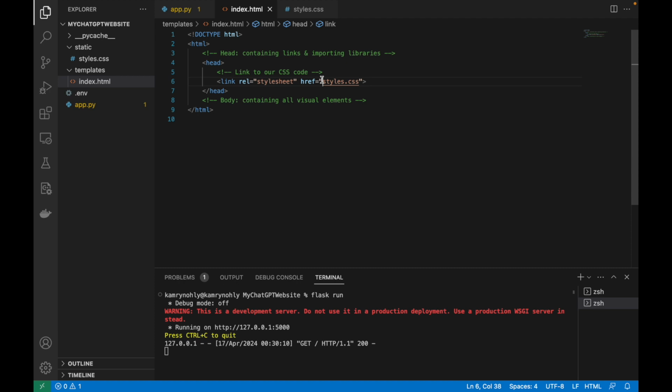Now, in order for our code to be able to recognize styles.css, we're also going to have to specify where it's located in the code. And since it's in a folder called static, we're going to add the static slash in front of the name in order for the code to know to first look at the static folder, and then identify the styles.css.